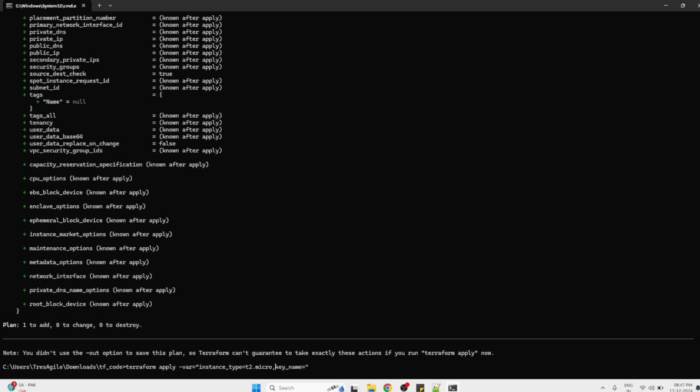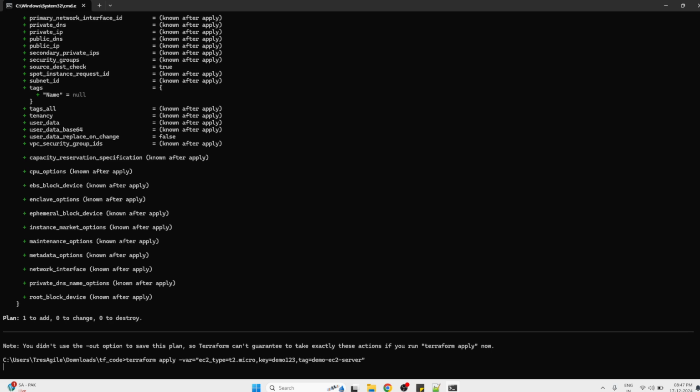My bad. So not instance type. What is the variable name? ec2_type, right? My mistake. ec2_type. Key name is just key, I believe. Yes, I think it should be key. What is the value? Demo 123. Tag also. Tag, what is this? Demo EC2 server something. Let's see.